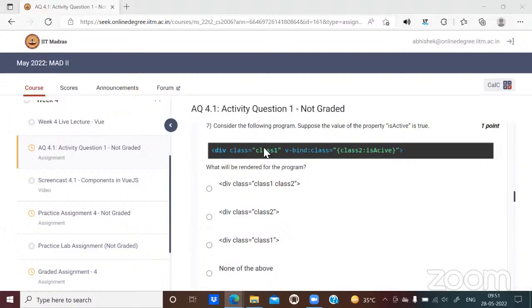Correct. So this class 1 is basically something that is fixed. This div is definitely going to have class 1. What is not certain is class 2, because it depends on the value of this isActive data variable. Depending on the value of this data variable, this class toggles. If the value of this variable is true, this class will be applied to this element. If it is false, it won't.